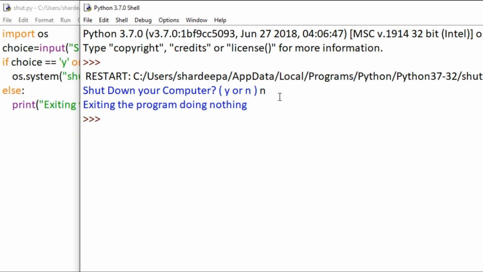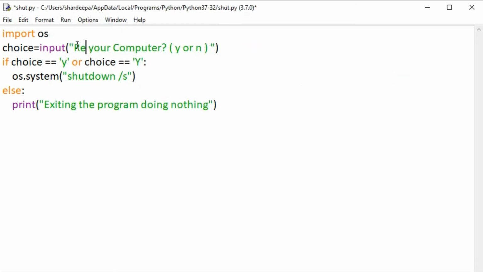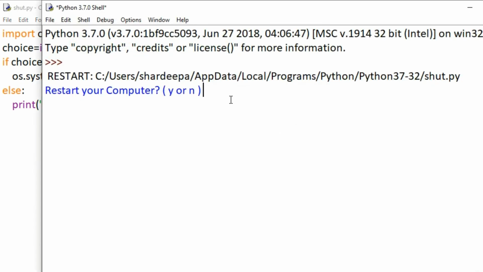Next, let us see the program to restart our computer. So here basically the program will remain the same, we just have to do some modification. So instead of S, here we will type R. So here we will let the user input the choice whether he wants to restart the computer or not. Else we will print exiting the program doing nothing.